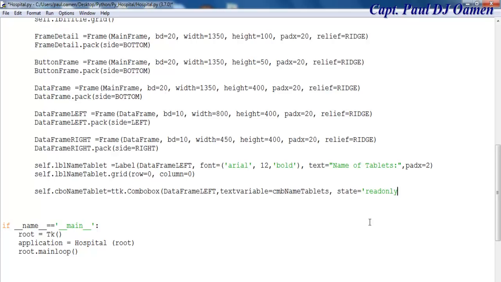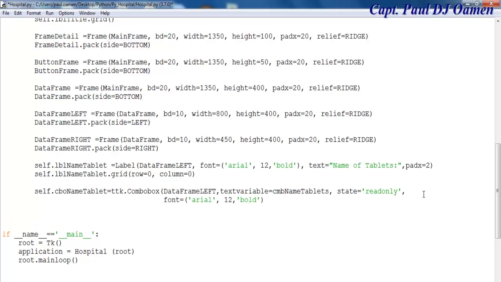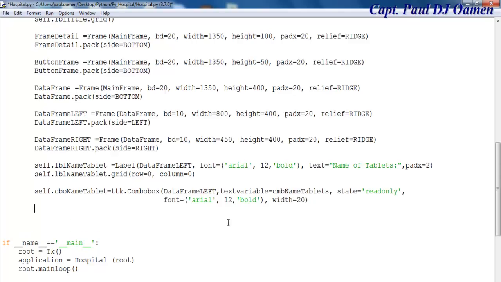We'll enter some data in there, and no one will be able to carry out any amendment. So comma, and what about the fonts? I'm going to copy this font, paste it there. We can always change it, and for now let's set the width to, it might not be what we want, but for now let's just say 20. And then the other information for this combo that we require will be as follows.